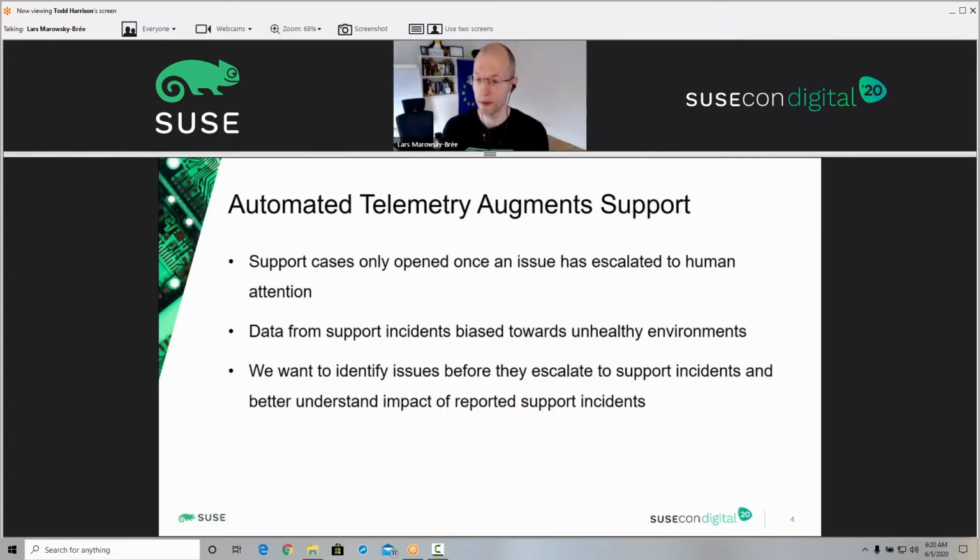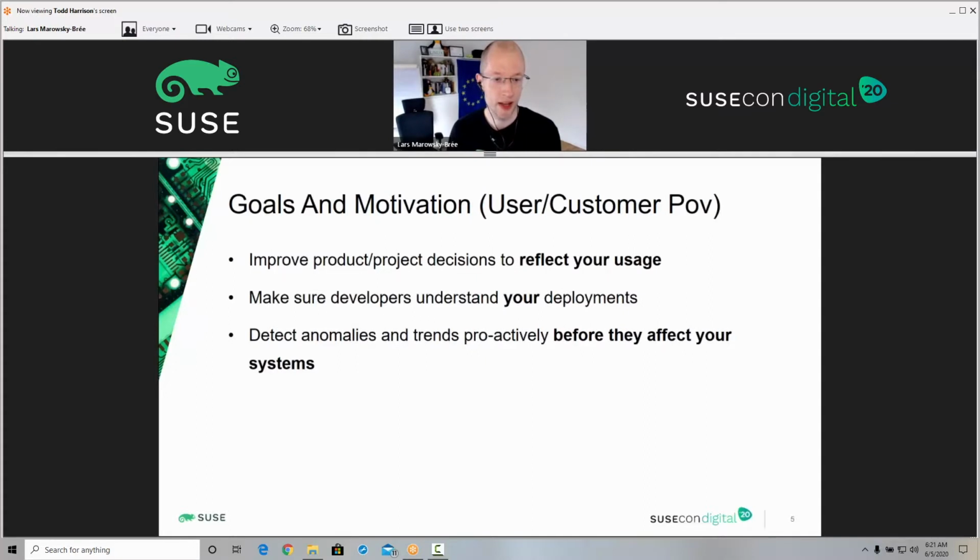Also, when we want to know how Ceph is used in the real world and we were to analyze only the data we have in support incidents, it would obviously be biased towards unhealthy environments that have experienced some kind of fault. So these are not necessarily representative of our actual deployments in the wild. Again, our goal is to identify issues before they escalate to support incidents and also identify trends that are not just representative of unhealthy environments.